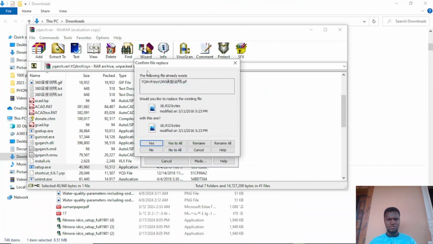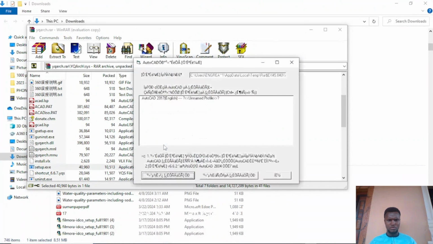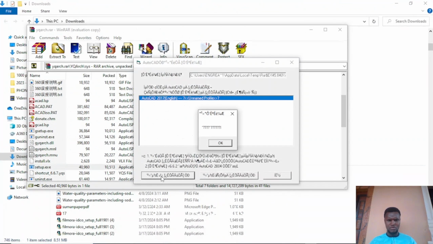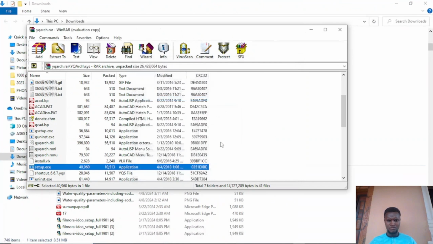So this will confirm file replace. Okay, say yes to all. We would like to replace the existing file. Yes to all. Something will come up. This is a Chinese file, so don't be scared. This is it. Your AutoCAD version will come up here. Click it, and the first time you click on this one here, a question mark will come up. Press OK. That means you've done the first one.